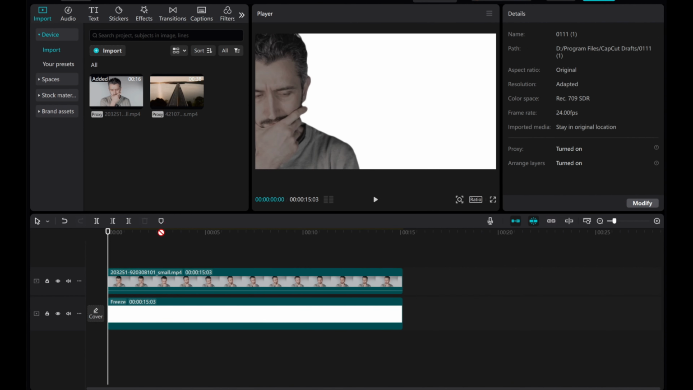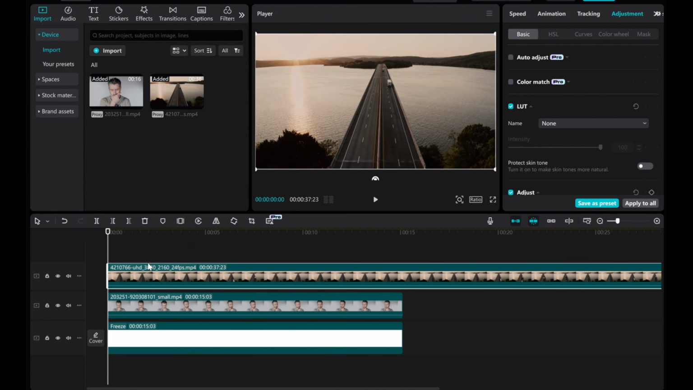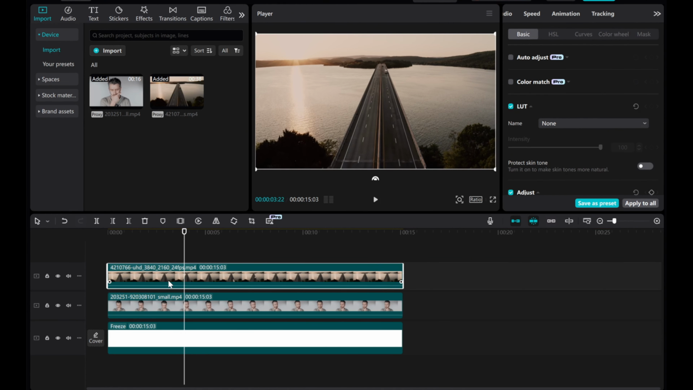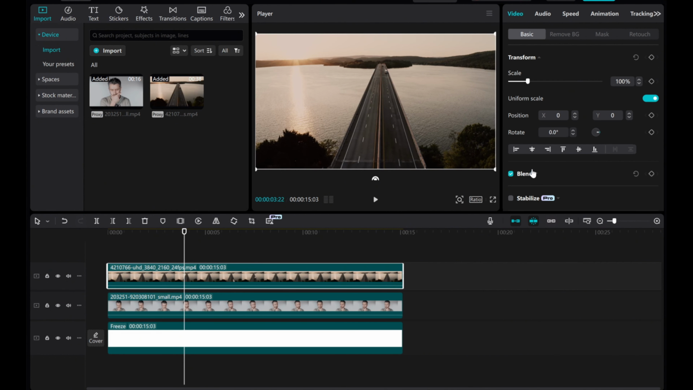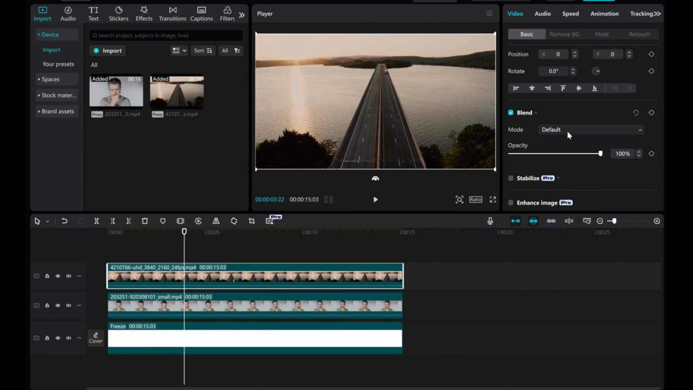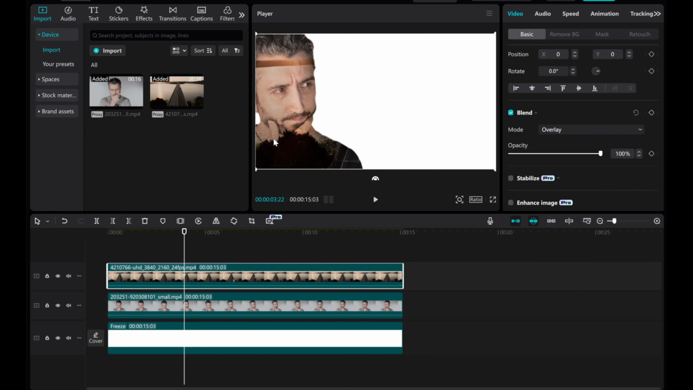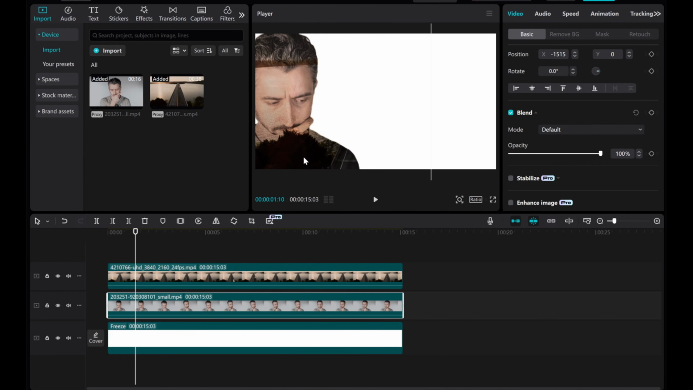Now, drag the second video onto the timeline and overlay it on the top layer. Navigate to the Video Basics settings. Click on Blend, choose Overlay for the double exposure effect. Adjust the position as needed.